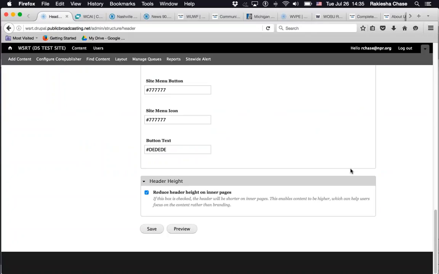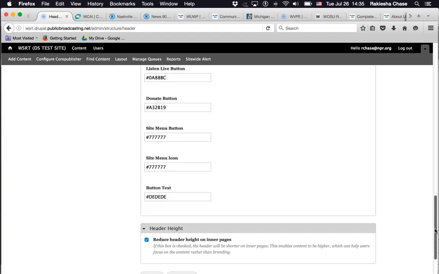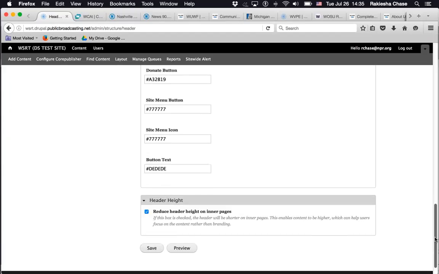So we have a question. If you're not going to use the donate or listen live buttons, do you need to leave those fields blank? Good question. I do believe that you can just leave them as the defaults, and it won't affect anything.